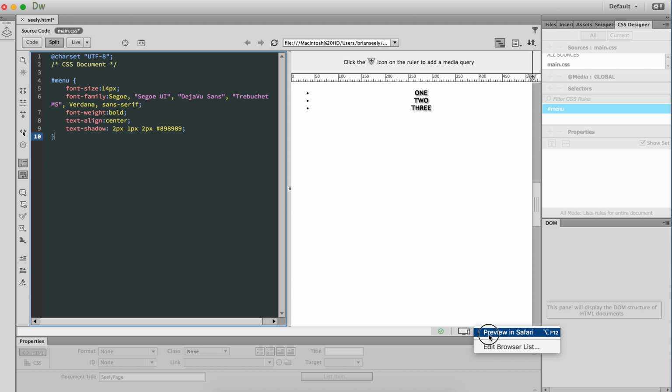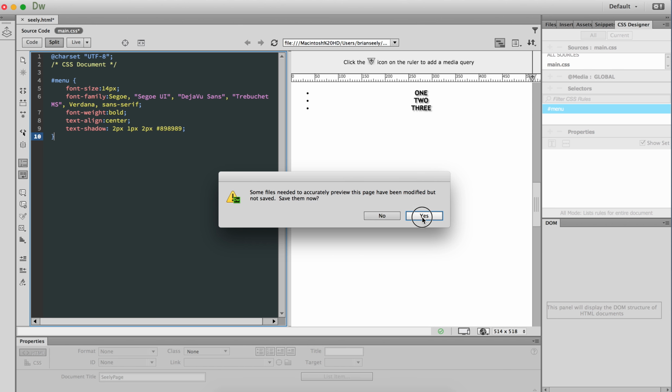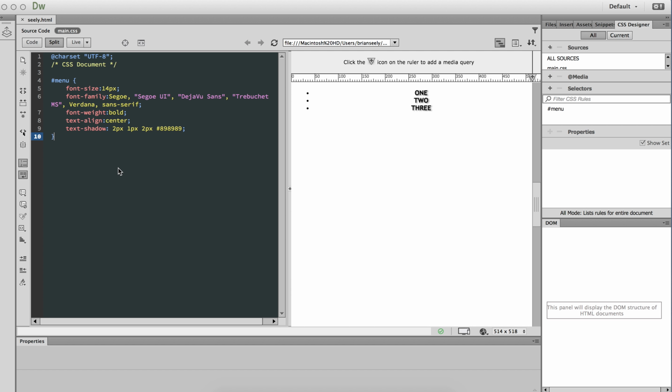I'm going to preview it here just to show you. Preview in Safari. Save it, yes. Yes. And there you go. I still have these weird bullets, and it's still not aligned horizontally, but at least we're moving forward.